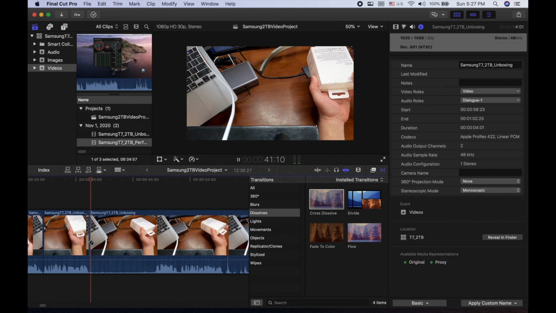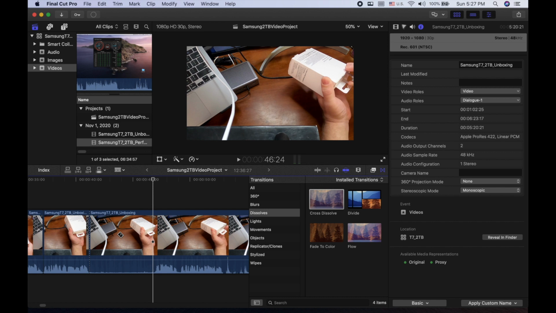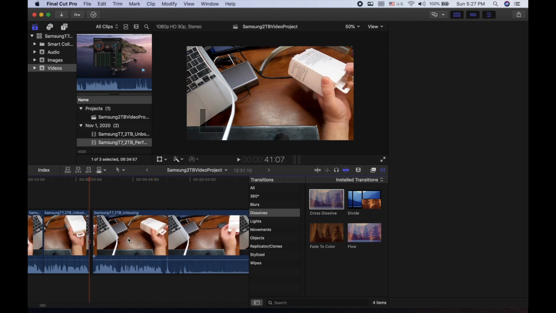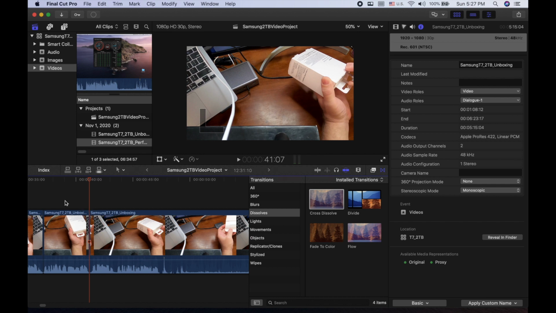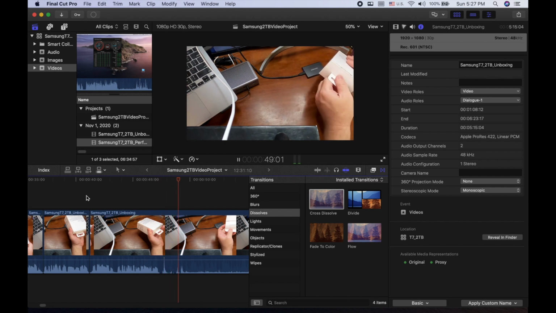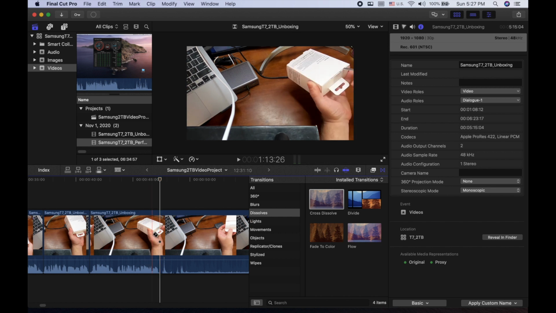Blade tool. Blade tool. Select, delete. I expect it to go just like the 1 terabyte unboxing did. Okay, blade tool. Let's cut that plosive out from when I set the knife down on the desk real hard.